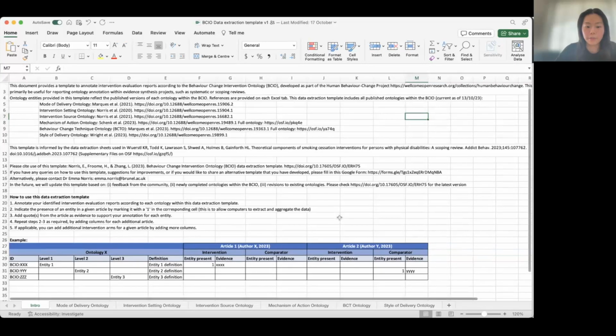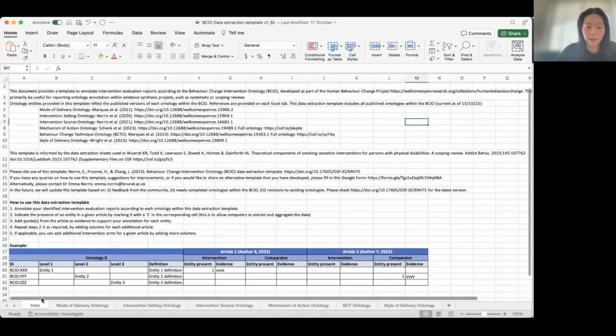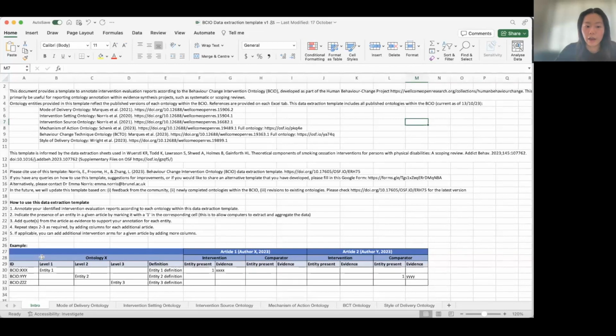So in this little box down here, you'll see that for each ontology, you can annotate your identified study reports according to each ontology. So what you would do is indicate the presence of an entity in a given article that you're looking at by marking it with a 1 in the corresponding cell. So this is to allow for it to be computer readable, which essentially means that machines can extract and aggregate the data for further statistical analyses, so things like meta-analyses.